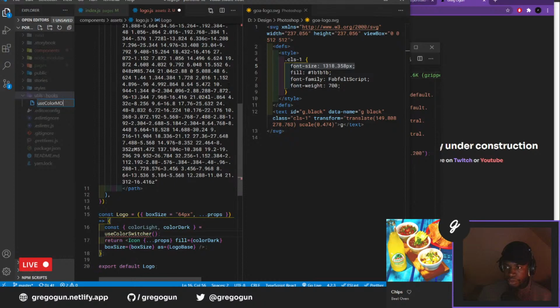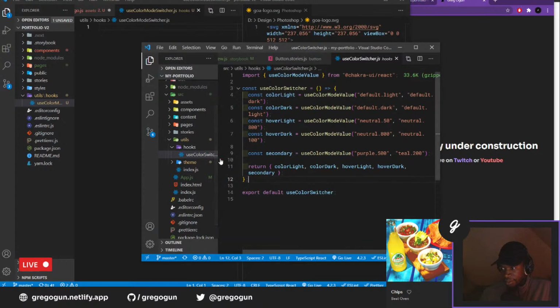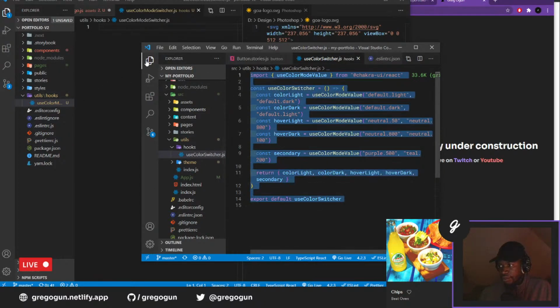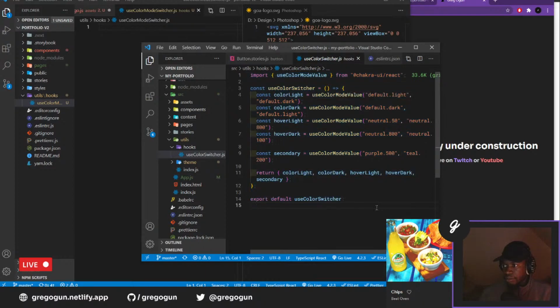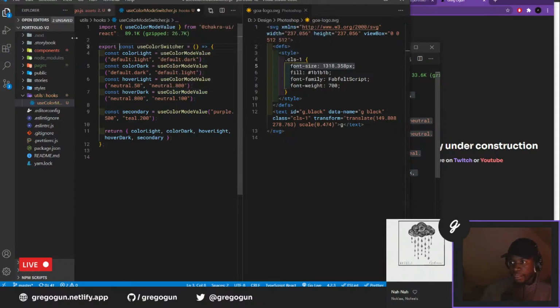Use color mode switcher.js. Did I actually name it that before? Oh my god, I'm a crazy guy. It's not that crazy a name. It's not massive, is it? Okay. I'm gonna make this a named export. I don't know why, I'm just feeling like using it. If I can spell, that'd be great. I've even got some hover.